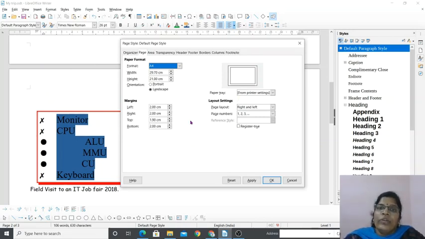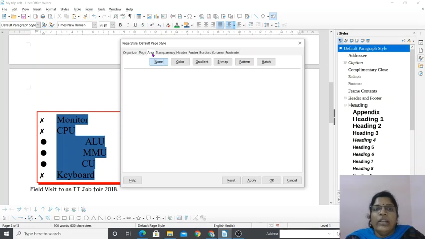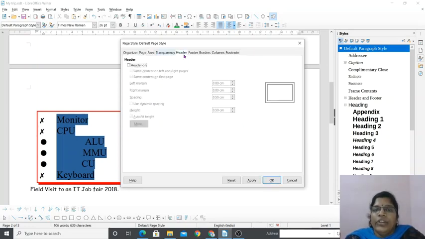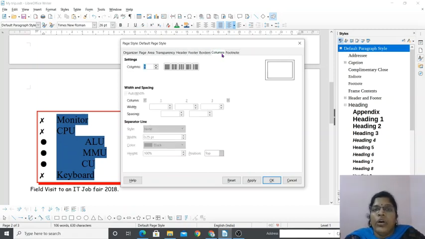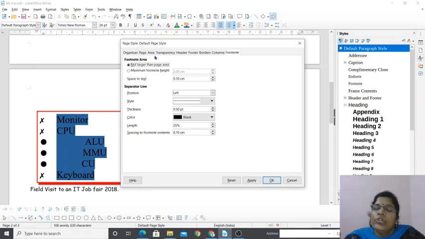Okay, so what we are going to do in this page formatting, we are going to see how to set up the page, what type of page orientations you need. Then area means for a particular area you can give a color. Okay, then header, you can add a header, footer, you can add a border, and you can divide it into columns, and you can give a footnote. So all these things we are going to discuss now.